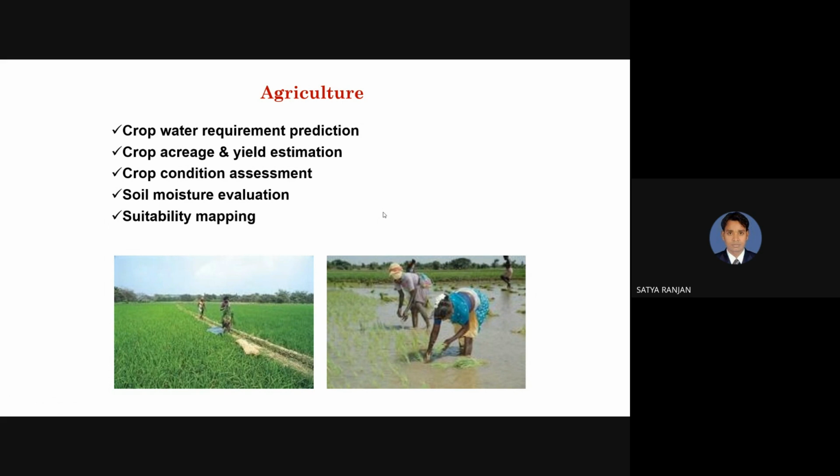Then there are a lot of applications in agriculture, and nowadays remote sensing technology is very useful in agriculture development. There is crop water requirement prediction, crop acreage yield estimation, crop condition assessment. There is SRI, System of Rice Intensification. Crop condition assessment, soil moisture evaluation, suitability mapping. Crop damage and crop health assessment are also useful with micro remote sensing.